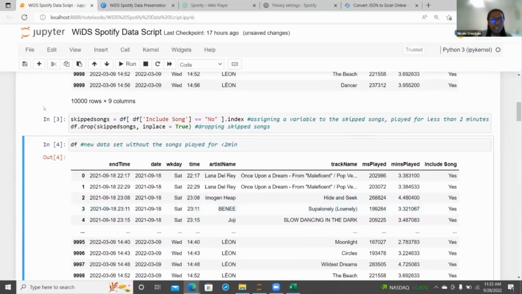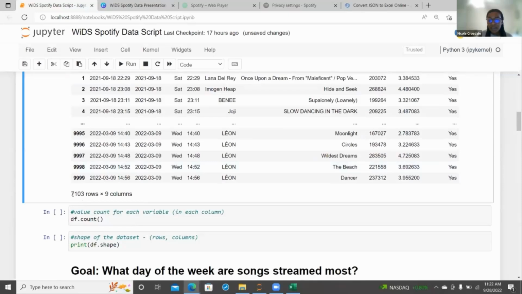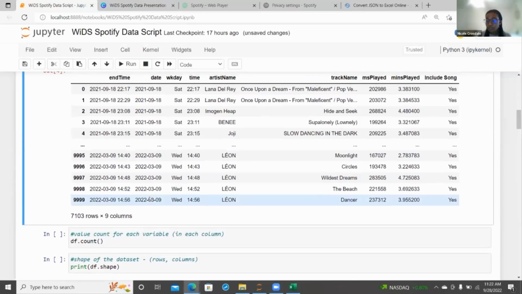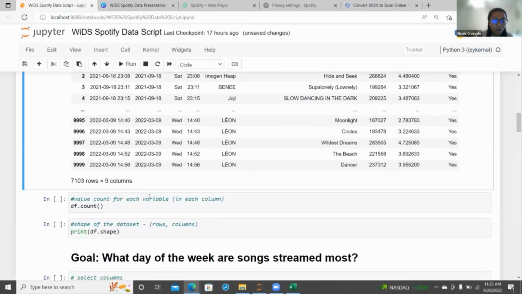And what you can see here is that originally you had 10,000 rows here, and now, in my case, I've gone down to 7,103 rows. Yours may be different. So this will just be an automated way for you to look at those songs. And maybe you're interested in songs that you played for more than 3 minutes. So you can make that change in the Excel file, changing that function where it said to play the song, to look at the songs that are played for less than 2 minutes. You can change that to 3 if you would like to, or whatever number that's interesting to you.